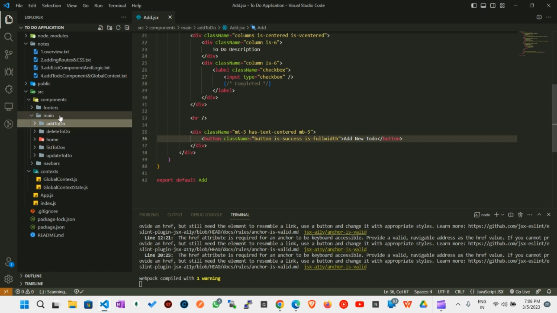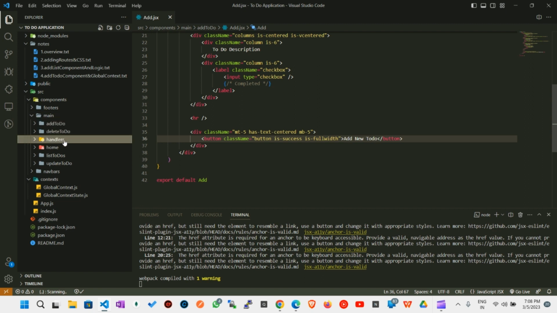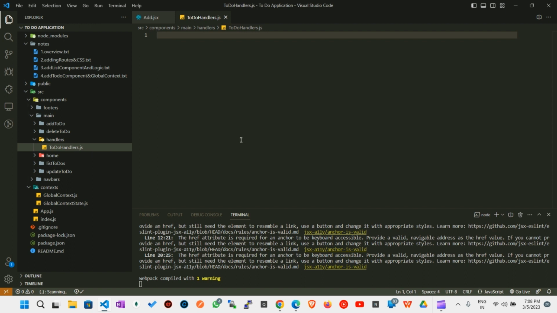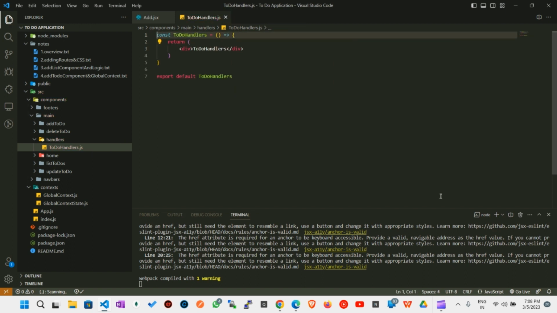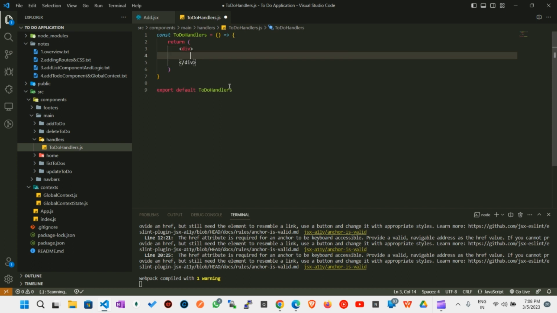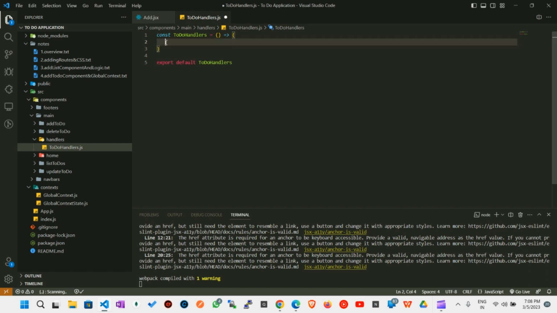So what I'm going to do here is add the handlers folder. Here, let's say to do handlers dot js. It's a JS file. It won't contain any JSX content, that is HTML content. So here we are going to add this. Okay, so we need to remove this part again.